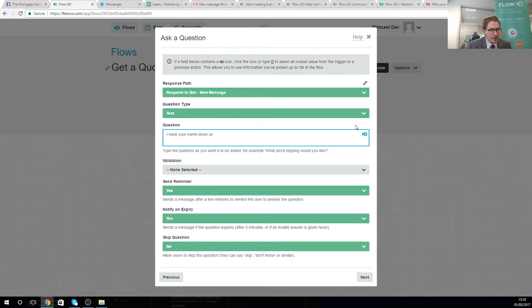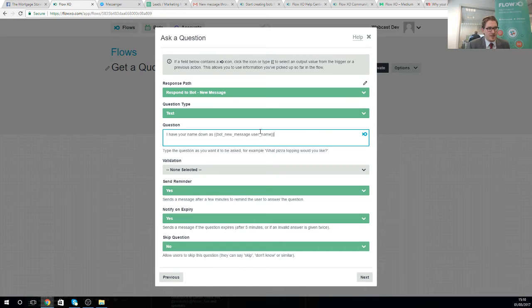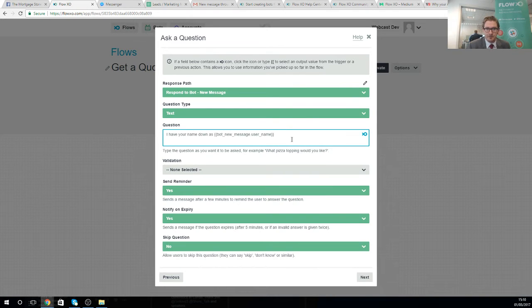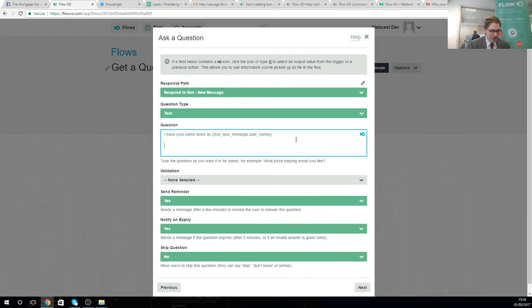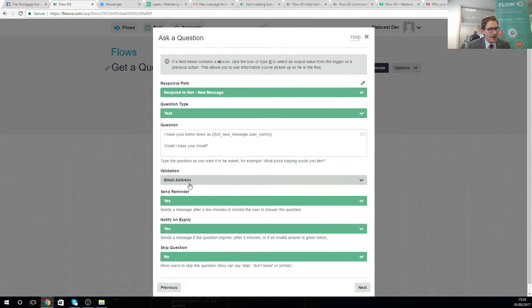And I'm going to use a FlowXO output here for the first time. So I just need to select the little FlowXO icon, and I'm going to repeat the user's name back to them. So Facebook gives us this name in a list of outputs, and these are the other outputs that I get from that Facebook trigger of a message. And I'm going to ask for an email. We'll validate this answer that we get back as an email address to make sure we get something sensible.